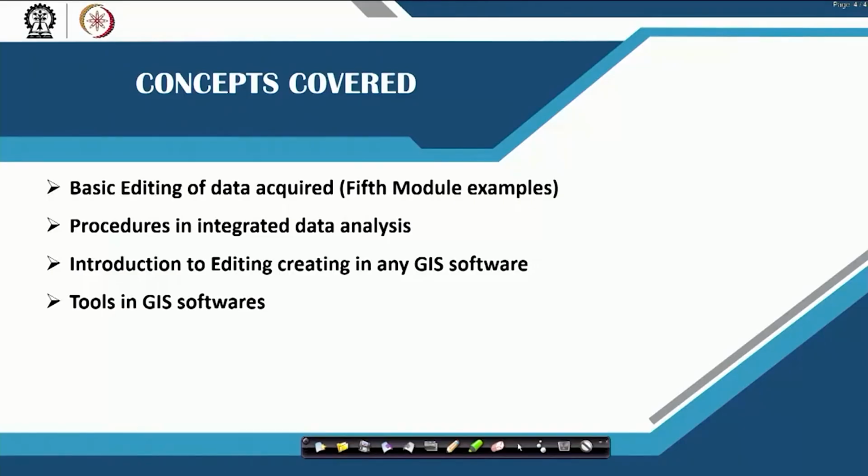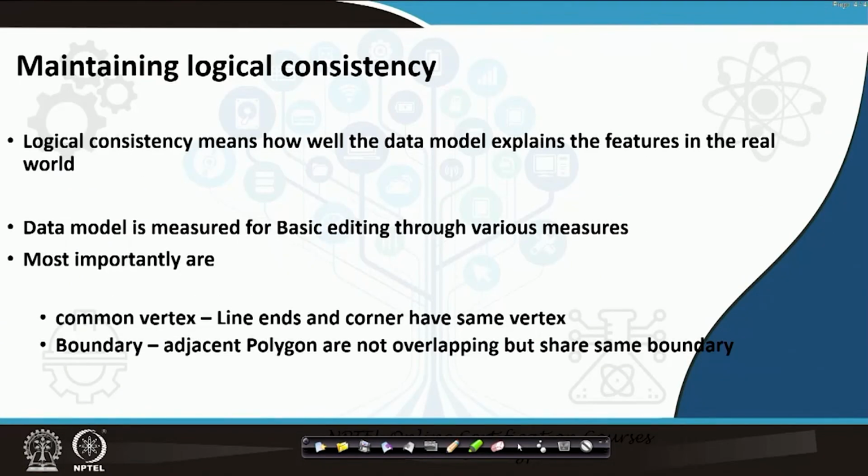Okay, so in today's class we will look at basic editing of the data that is acquired, procedures in integrated data analysis. I have done many of those, but I'll again take it forward. So: introduction to editing, creating vector layers in any GIS software, and tools in a GIS software. Some of the different tools we have already discussed, but some of the other tools that are required I'll take forward.